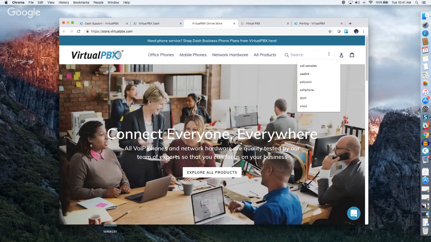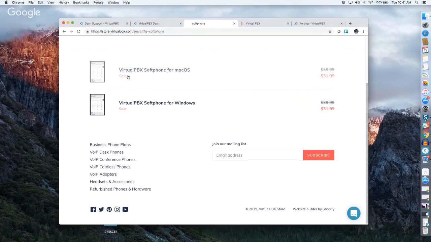And normally I just do a search for soft phone. So there's the Mac OS and there's the Windows, and yeah, $31.99.